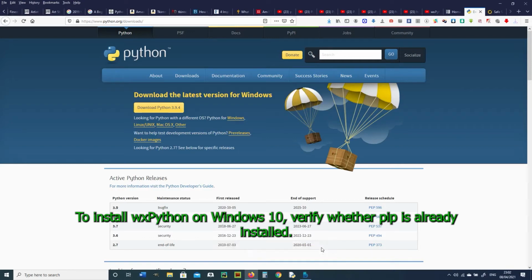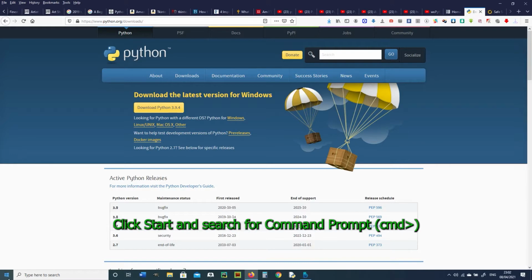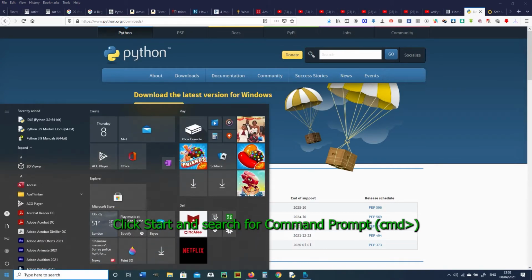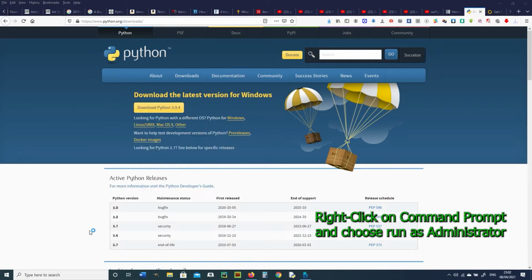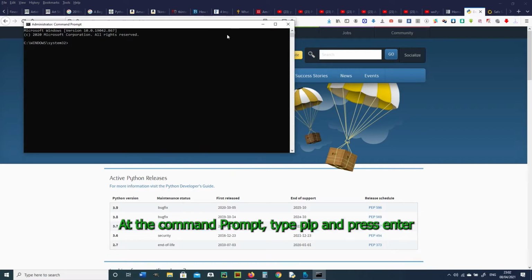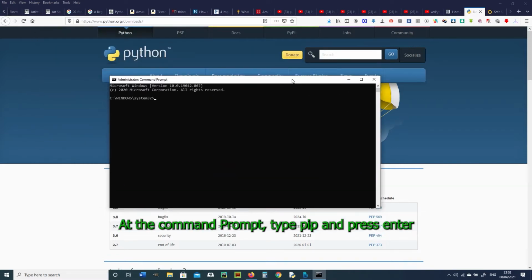To install wxPython on Windows 10, verify whether pip is already installed. Click Start and search for command prompt. Right-click on command prompt and choose Run as administrator. At the command prompt, type pip and press enter.